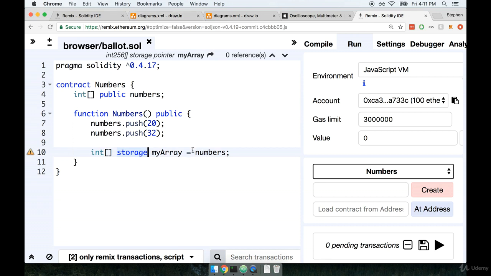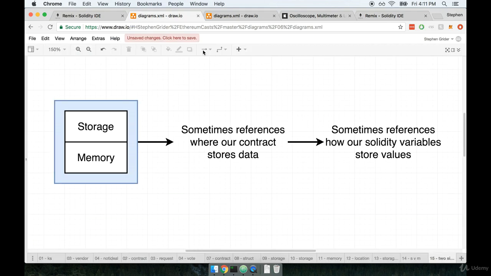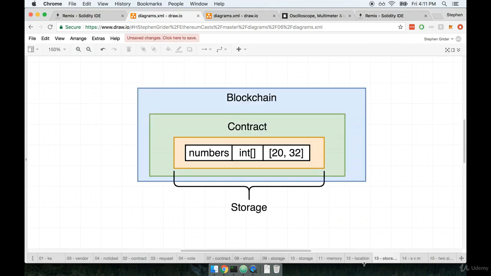Before I show you the diagram, though, I want to remind you what we spoke about in the last video, which was to say that any of our contract level variables, like the one we have right here, is always stored inside of the storage area of our contract. Just a quick reminder on that. Okay, so now over to our diagram, right here.